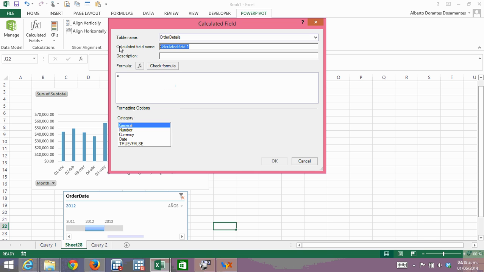Instead of subtotal, I'm going to call it total sales. Well, instead of total I'm going to put just sales. Why? I'm going to explain why. Then here you can type a description if you want. If not, just keep it empty.